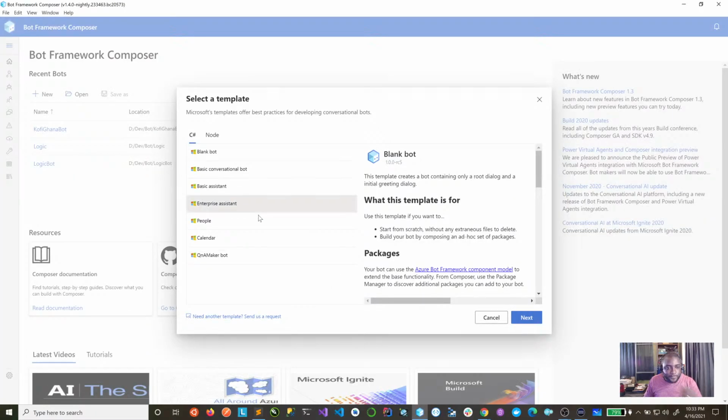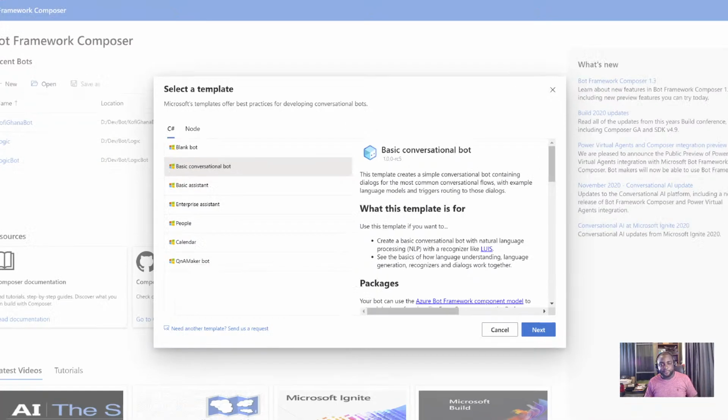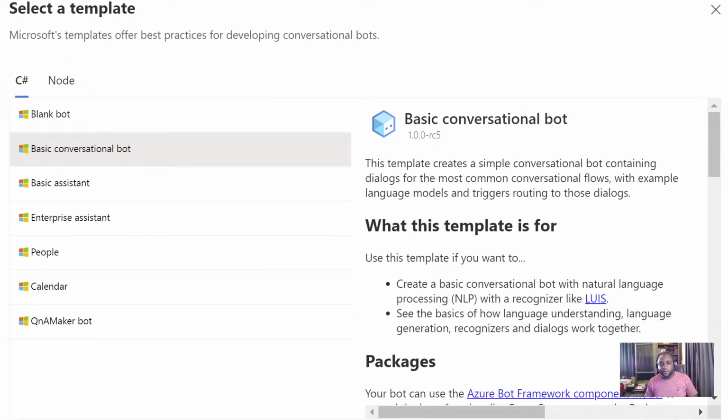So you can choose Node or you can choose C Sharp. As of now, there are more templates for C Sharp than Node. For the sake of this, I'm going to build a blank one, so nothing really specific. You realize that as you select any of the templates, if you look here, it loads a definition for it.